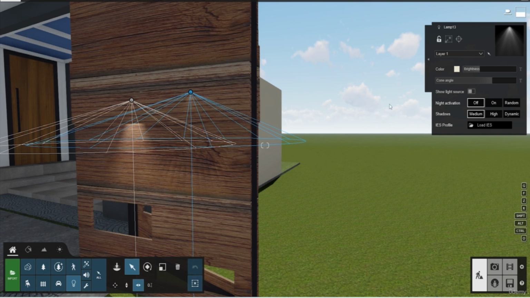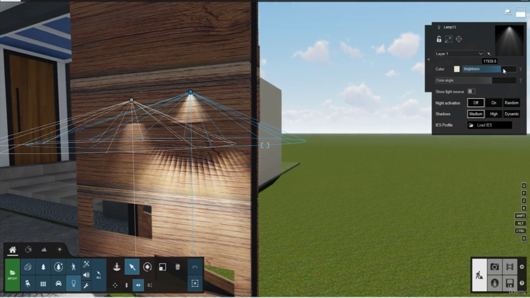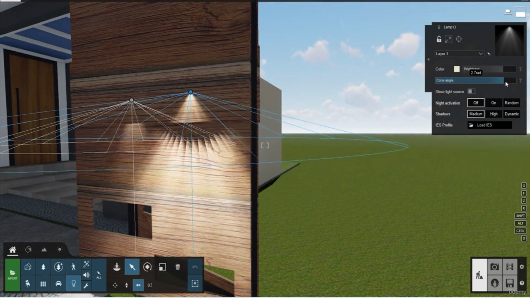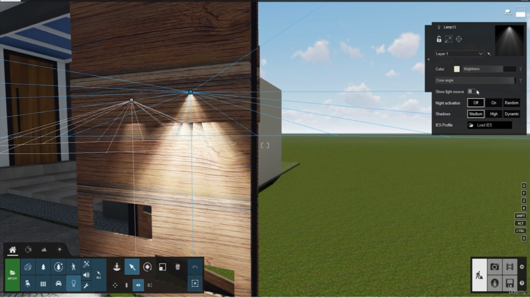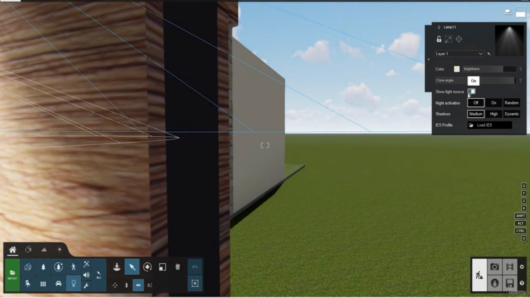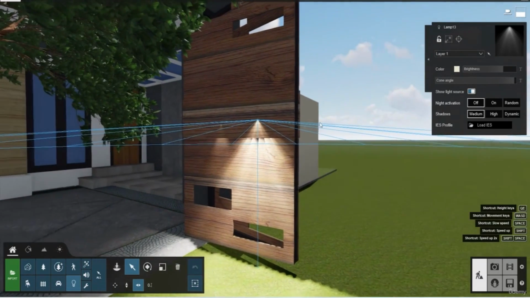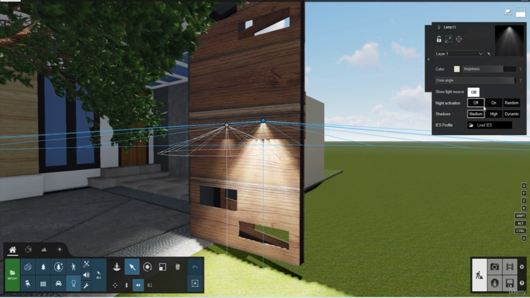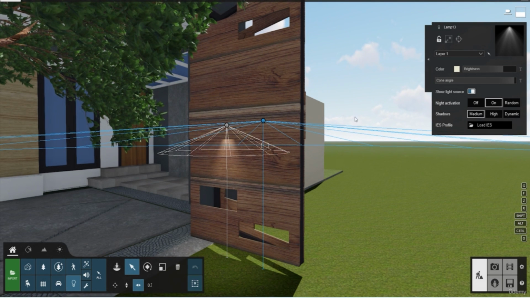Just click here and you can get the settings from these lights. You can increase the brightness from here. You can increase the cone angle like this. Okay, if you want to show the light source, just click this one, and here there's another option, that means night activation. If you just turn on this one, now it's daytime, the light is turned off.